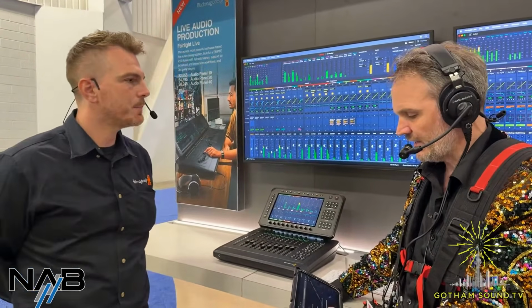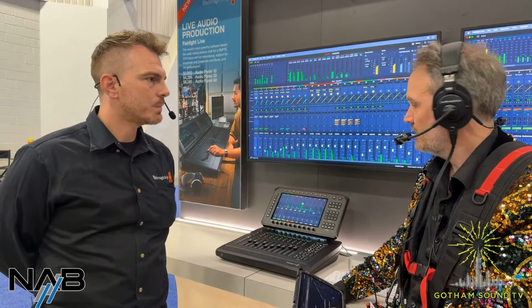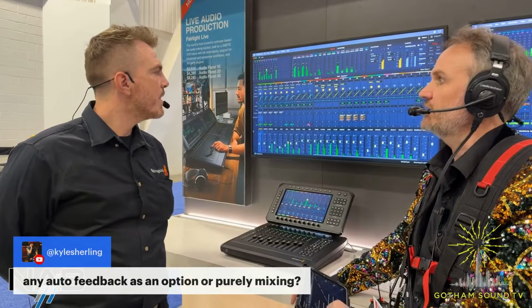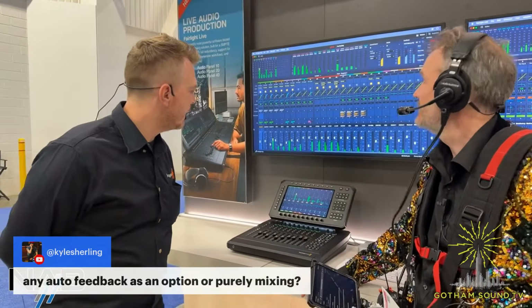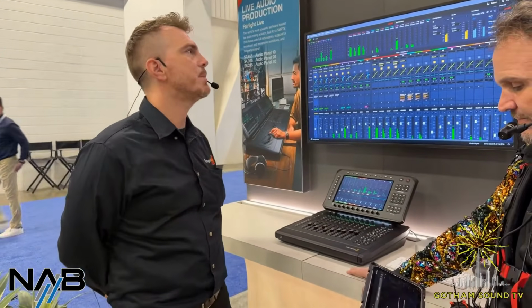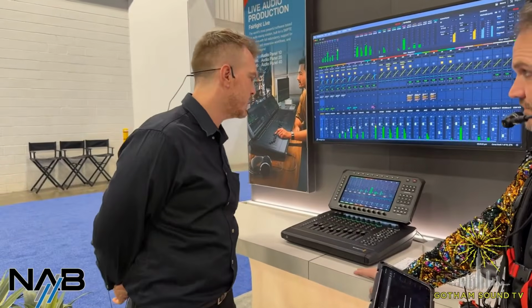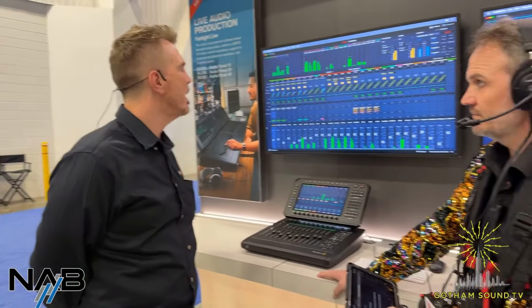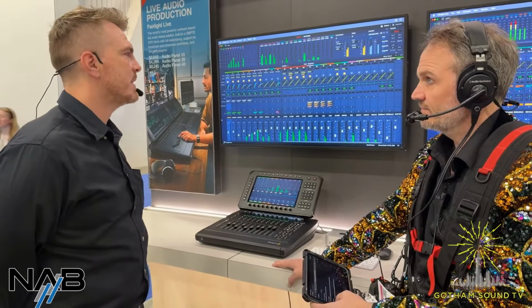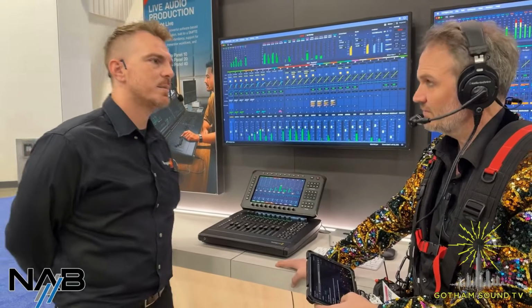Great. And are there any auto feedback mechanisms built into the software? You know, if you're doing something live and you're getting ringing and all that? I don't have the answer to that at the moment, but I can look into it and find out. I would imagine that's something that's probably going to be implemented once it's actually used more. I don't know if it's in there yet, but I'd be surprised if it doesn't make its way in at some point. Very cool.